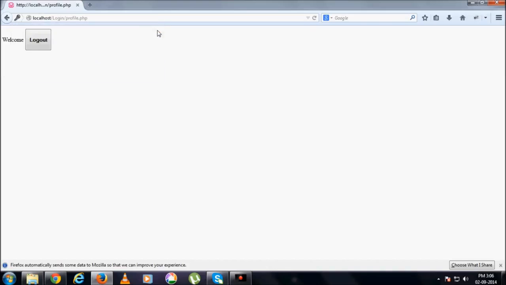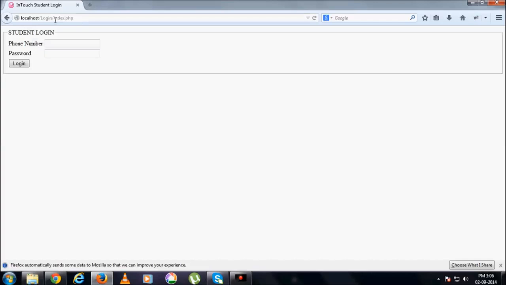It's redirected to some other page which I have given as welcome, just to show that we have entered into another new page. Here you can see that page name profile.php and a button, logout button, with its perfectly functioning things, logout. Again you're redirected to the index.php.